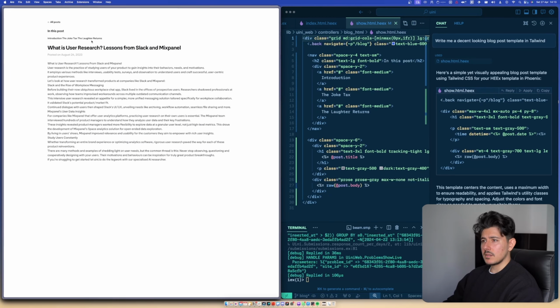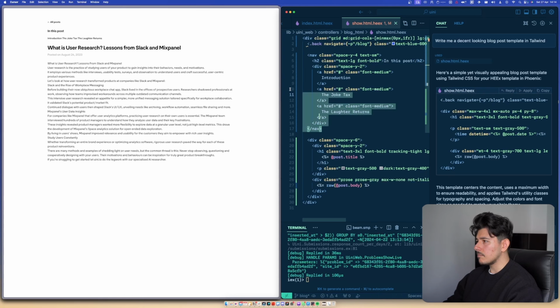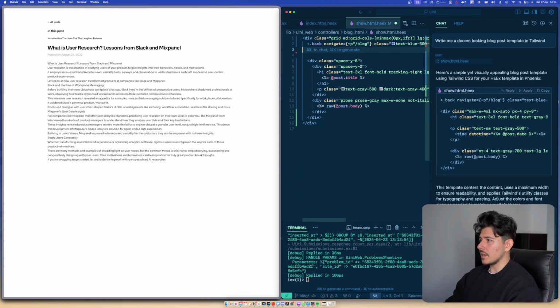And then let's get rid of that. In this post, oh yeah, I don't know what that was actually. I don't need that. But they have got a nav, which will be useful. I'll put that in later.